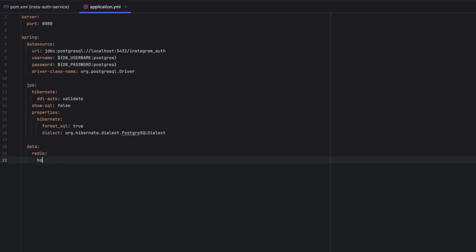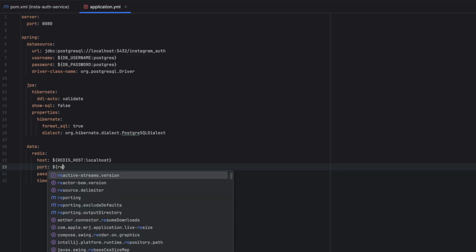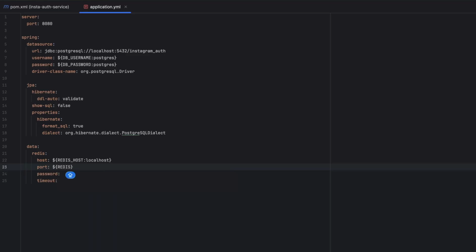So for Redis, we need 4 things only: host, port, password, and timeout. So we are going to have a lot of variables here like this, because for each environment you would have a different value. Also for safety reason, it's good to externalize this in your environment and not in a property file. Otherwise, if someone has access to your property file somehow, she can see anything.